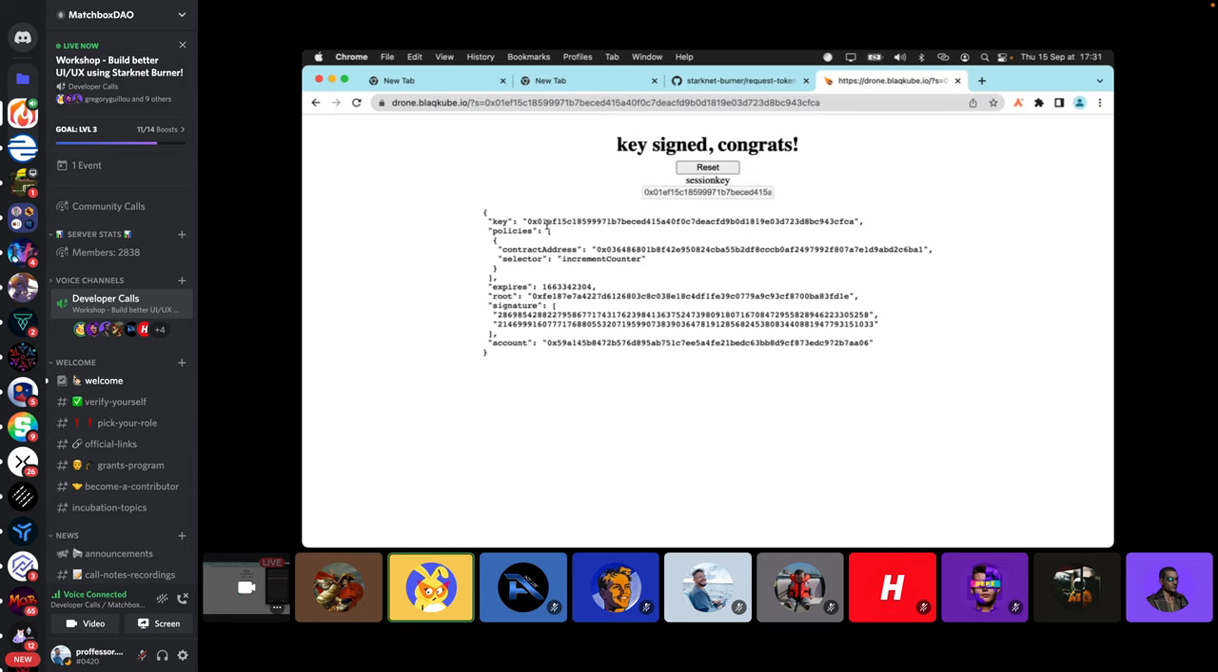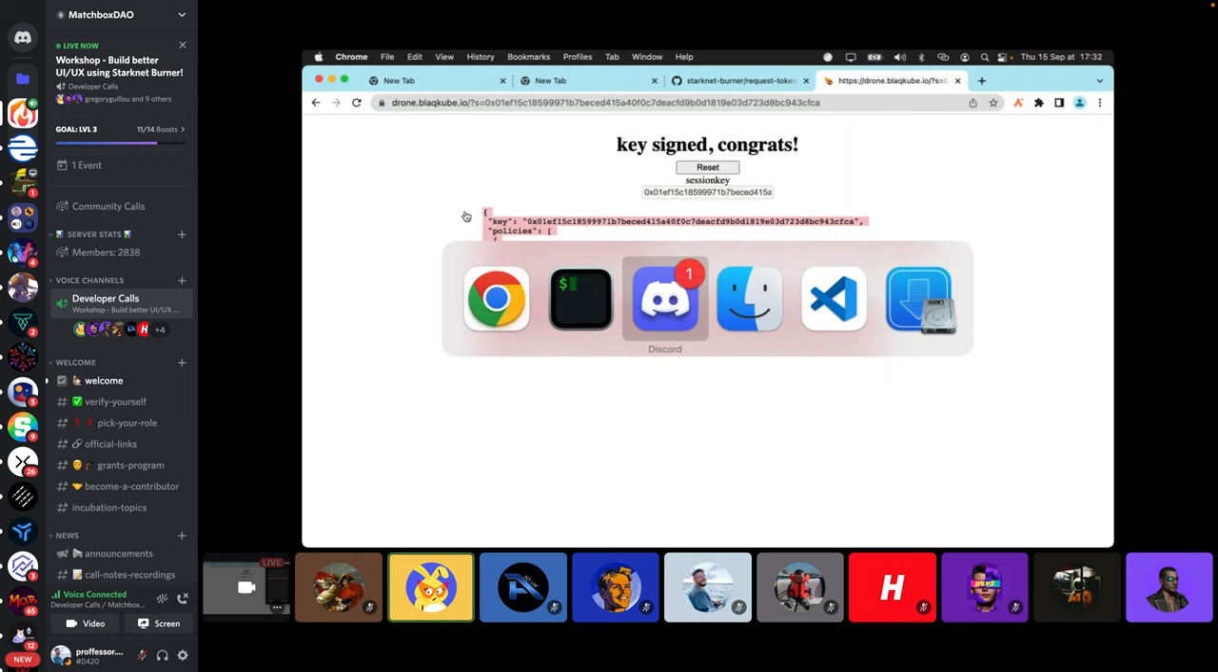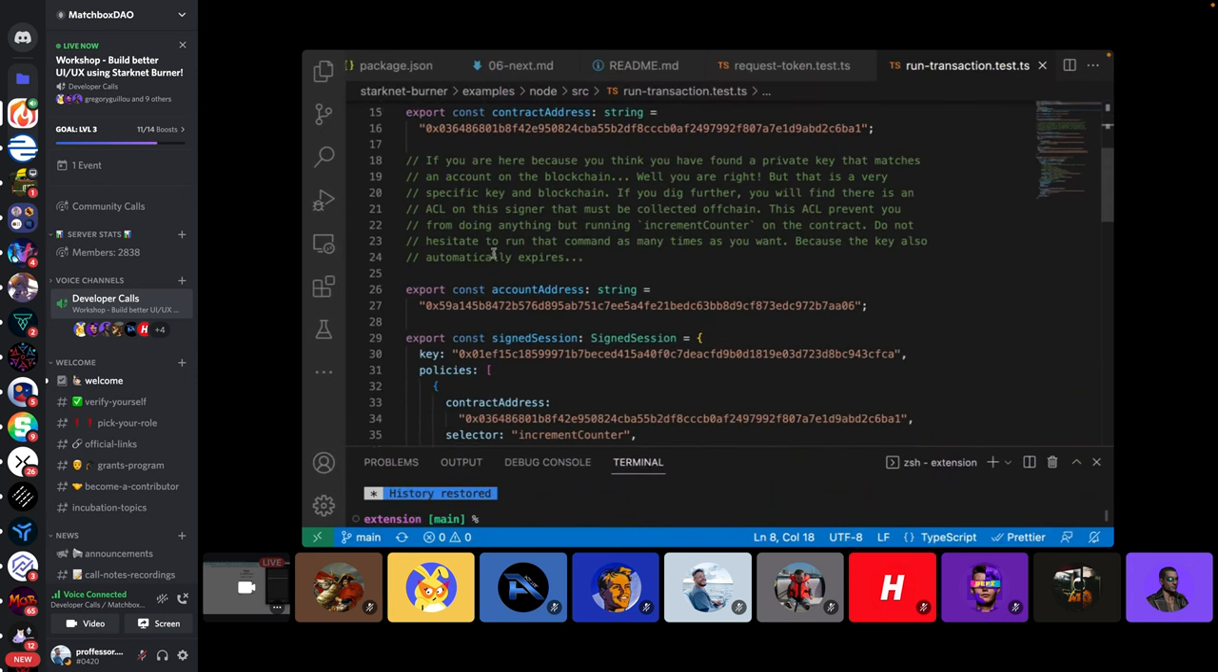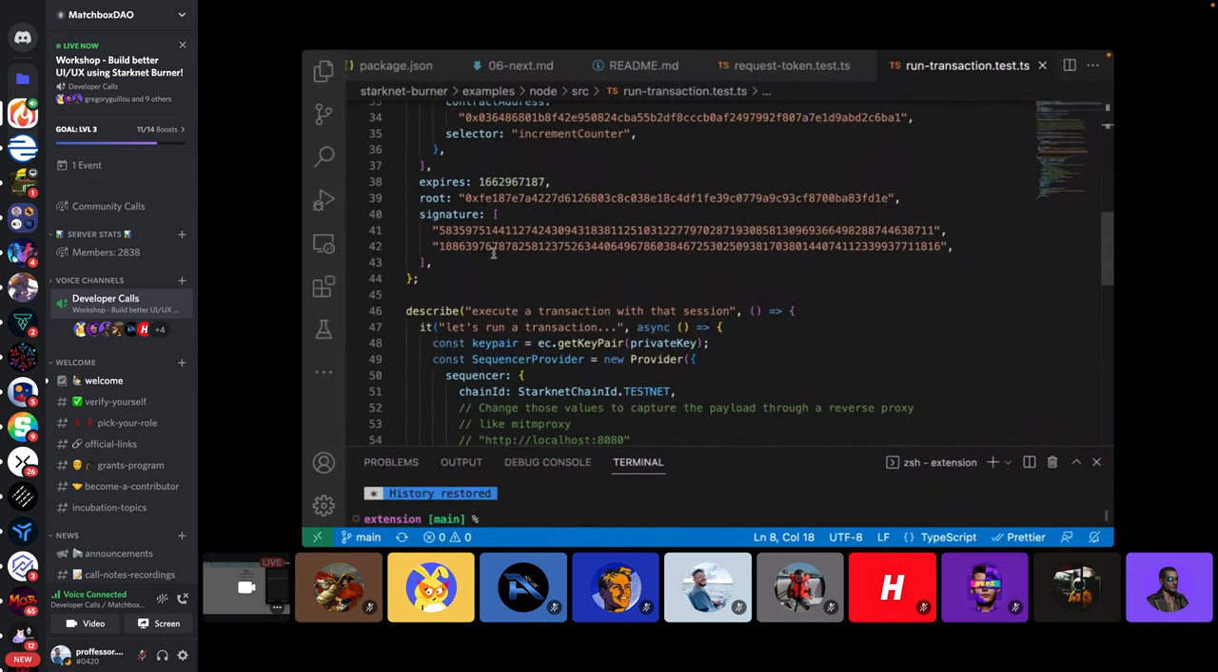This is actually the sign key. I'll copy that. And in the sign key, I also have the account. I will pay with that account. Right. So it's a sign key. So I'll take it and put it in my script.